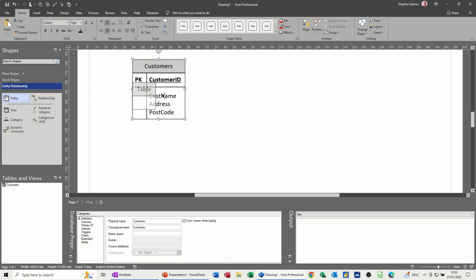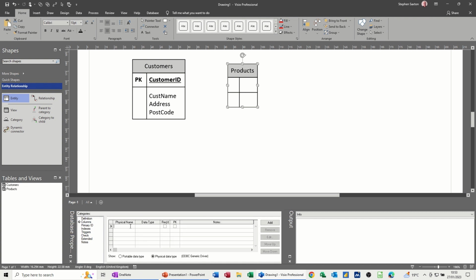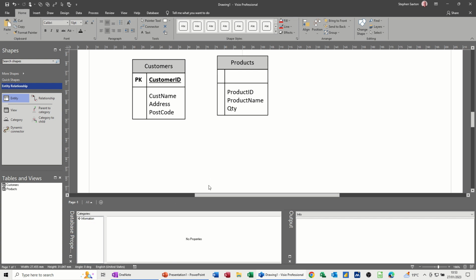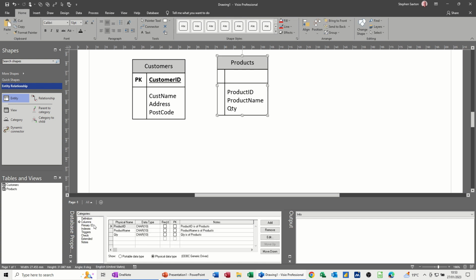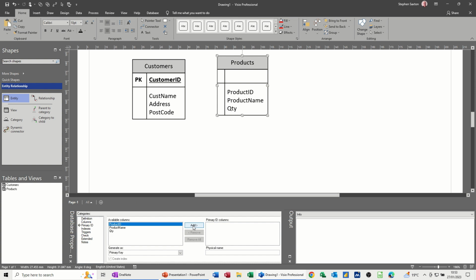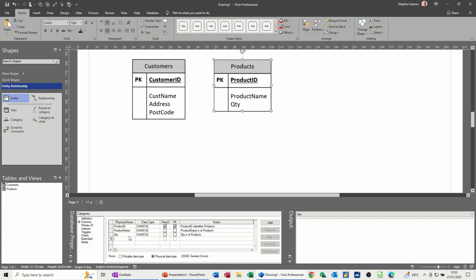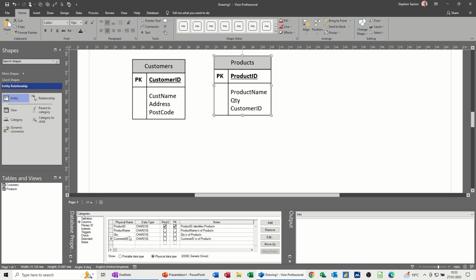If I bring another entity, so I can do a relationship, so this is going to be products. I'll call this table products, and then the fields I want in there is product ID, which will be the primary key, product name, and then I don't know, quantity I'll do for that. Now the primary key, if I click back onto that, the primary key for this one is going to be the product ID, so I'll knock that across. Now what I need in this table as well is the customer ID field. So go back to columns so I can link these two together, customer ID.